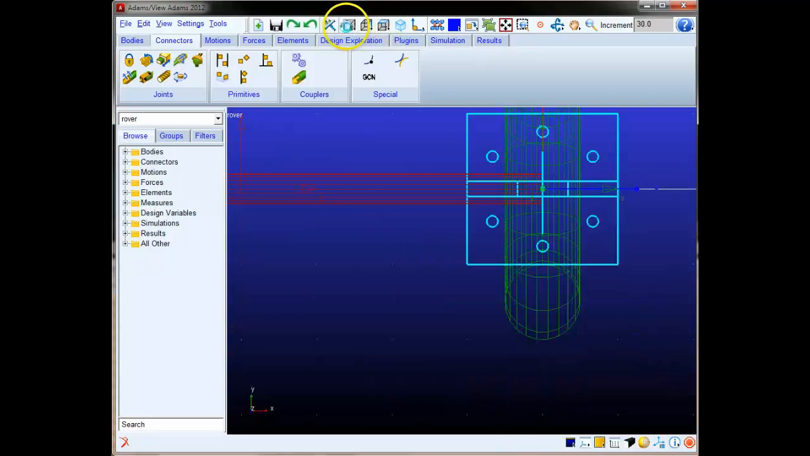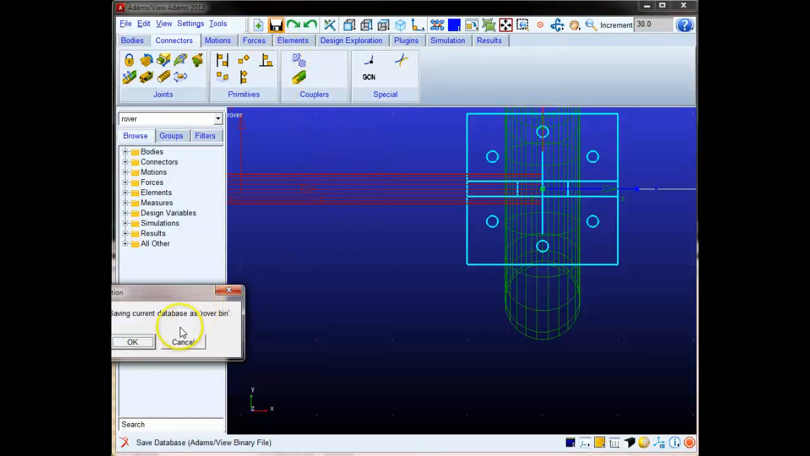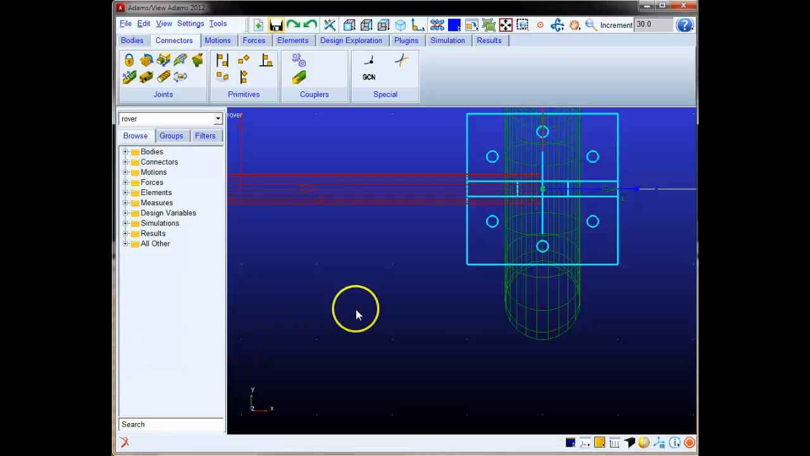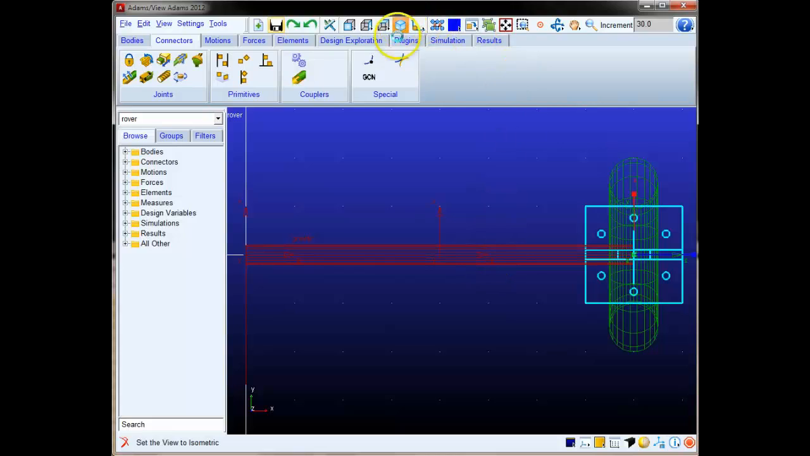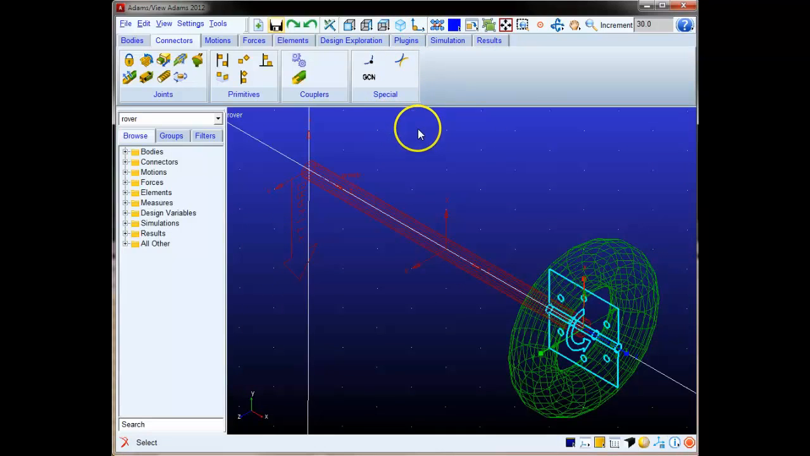So from the front, you see the hinge. Okay, so let's see. I'm going to save it, just in case it crashes. Okay, the next thing I intend to do is to put a torque on the wheel so that the wheel will turn.